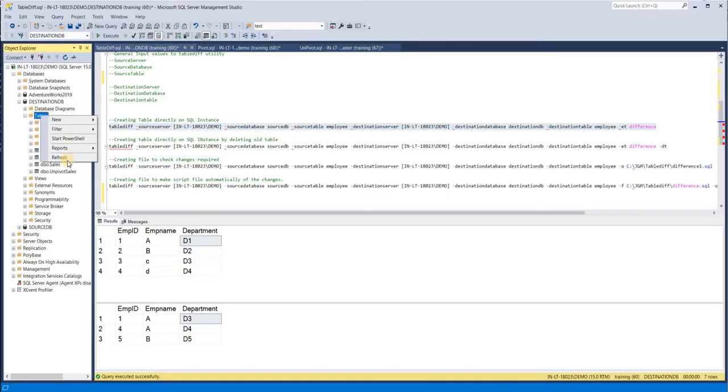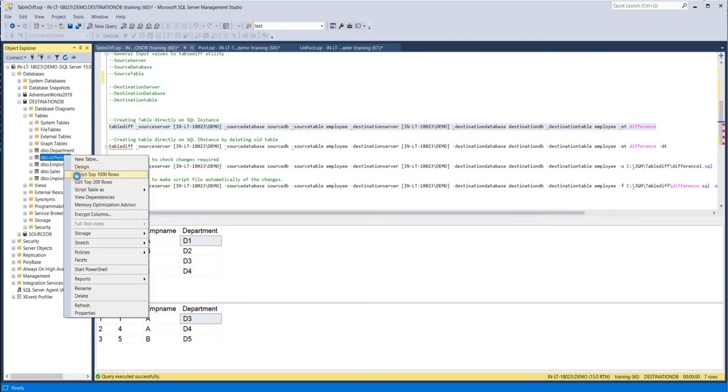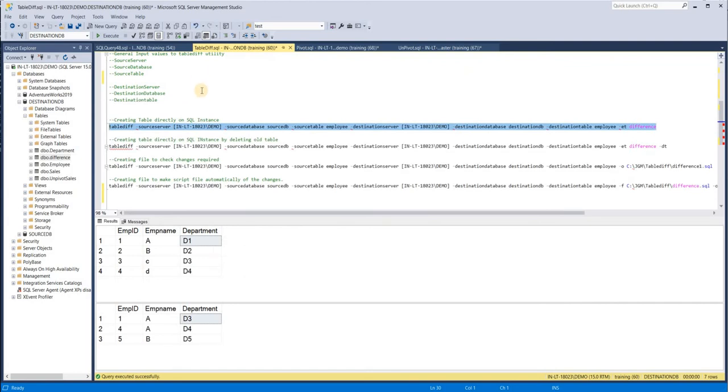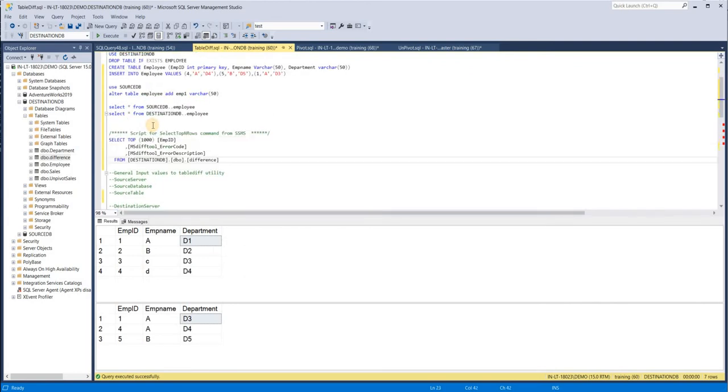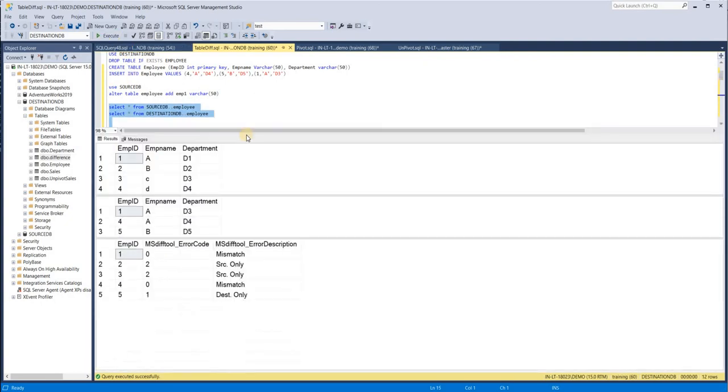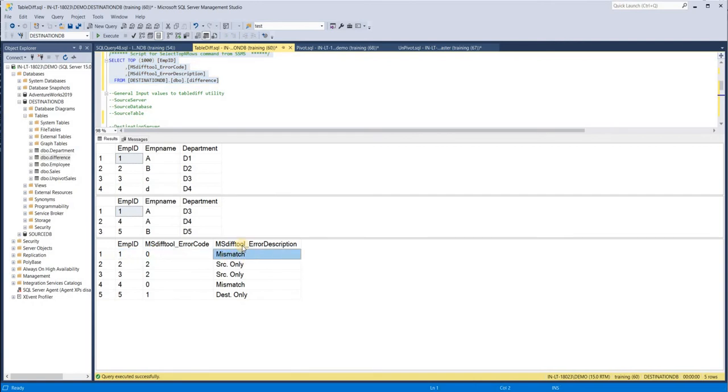Let us go back and refresh this, and you can see the difference table has been created. Let me open this table and you can see the difference. Let me show you what output it has generated, as I told you. So first, this is a mismatch. As you know, in this first row, there is a mismatch in the department value. Here on my source it is D1 and on my destination it is D3.